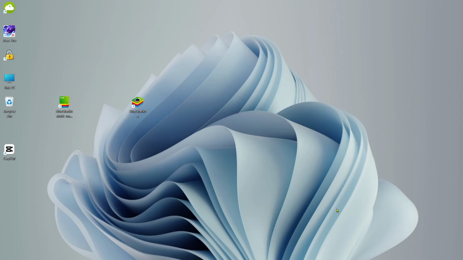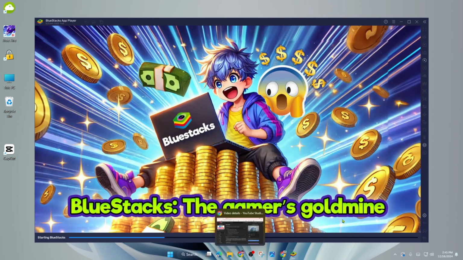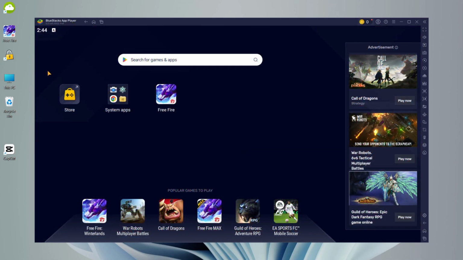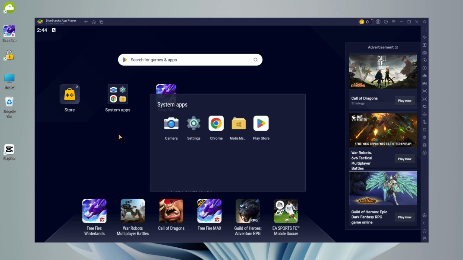Today I'm going to show you how to download PUBG Mobile into your Windows in a very simple way. What you can do first, you just need to download BlueStacks. After that, you just need to open BlueStacks 5. And after a little time of loading, you'll find yourself in the BlueStacks app player. From here, you just need to go to system apps, and then go to Play Store over here.